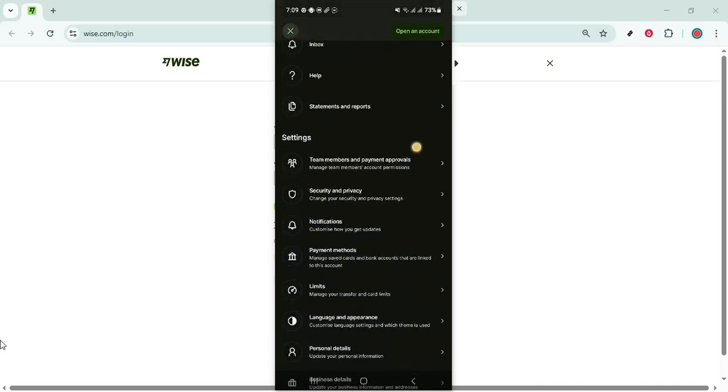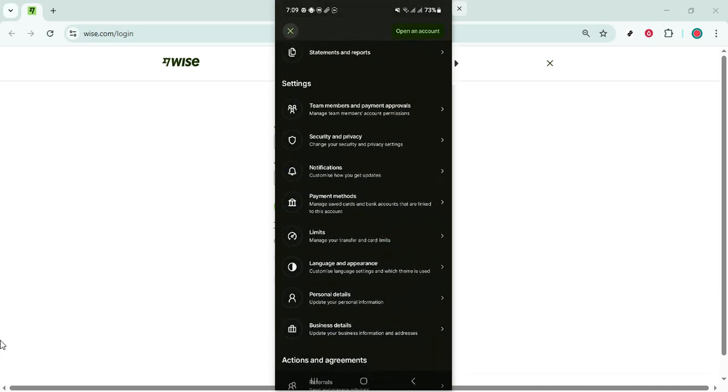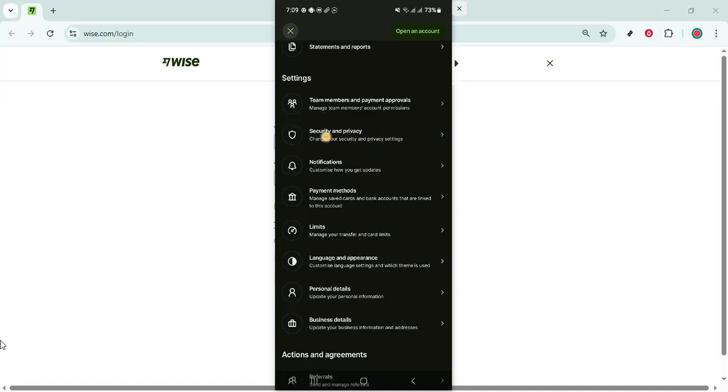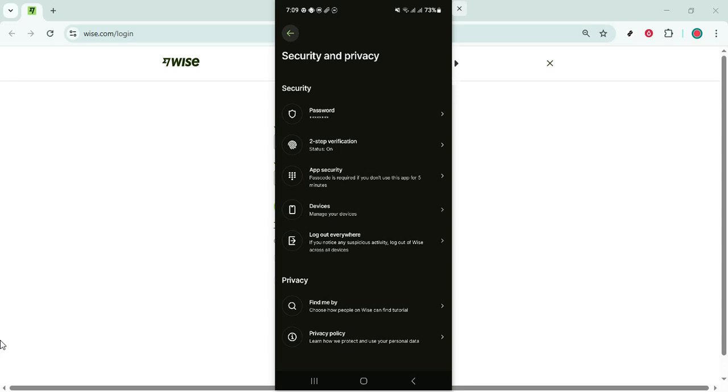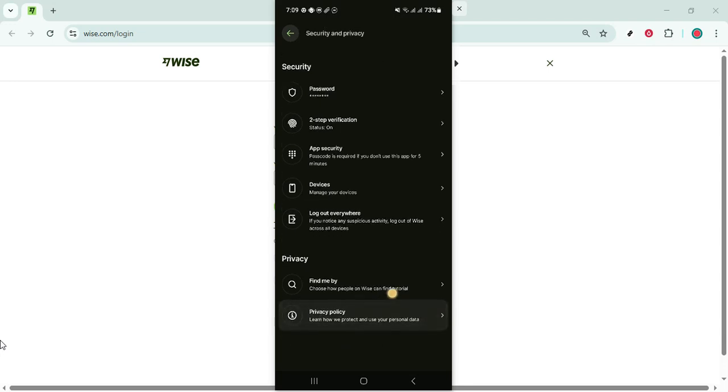Next, scroll down the menu and select Security and Privacy. This section houses everything related to protecting your account, including login methods and device management. It's a good habit to familiarize yourself with what's here, because it's where you can review and adjust your security features in the future. Inside Security and Privacy, find the option labeled Logout Everywhere and tap it.